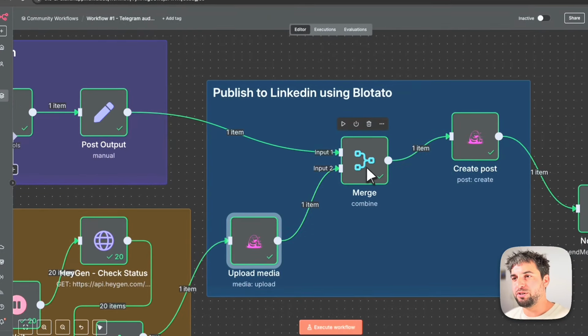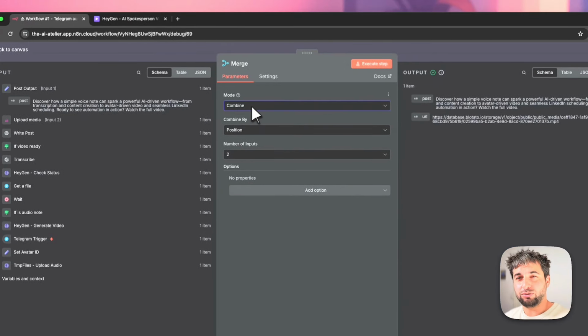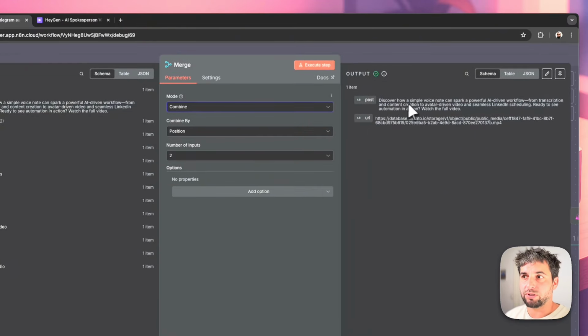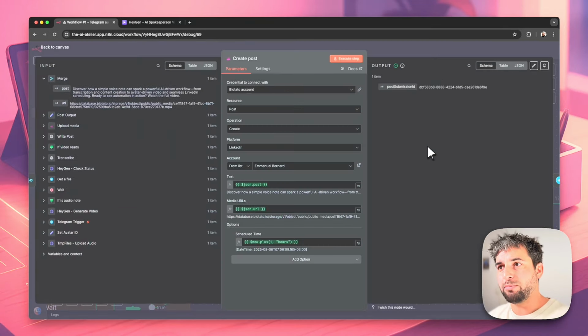Then we do the merge that I love so much. So this will receive the output generated by OpenAI and the URL received by Blotato. For this to work, and this is really an underrated feature of n8n, is merge using combine by position. Since we have only two items, they are all in position 1, so they will be automatically combined. And you see the output is super clean. We have the post and the URL. And it's everything we need to continue the workflow, where we call the Blotato node again, create post.